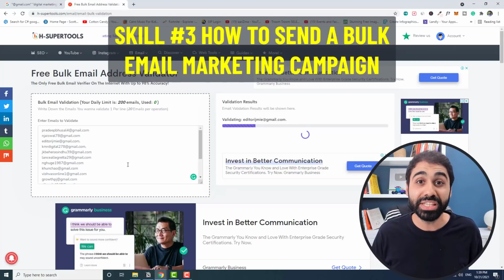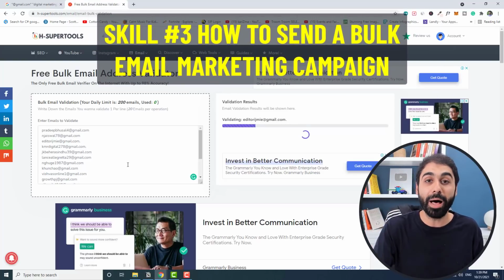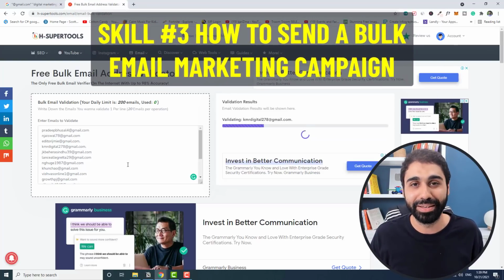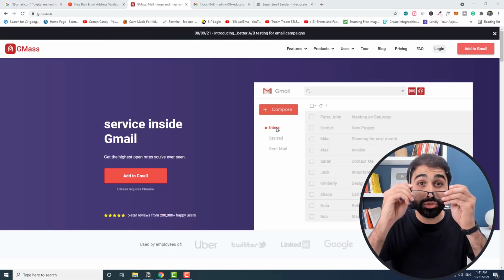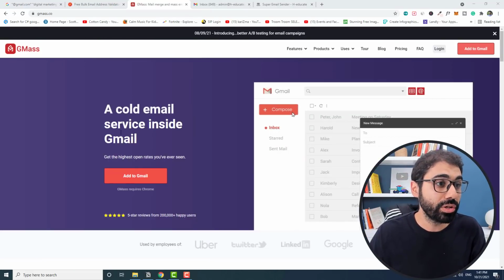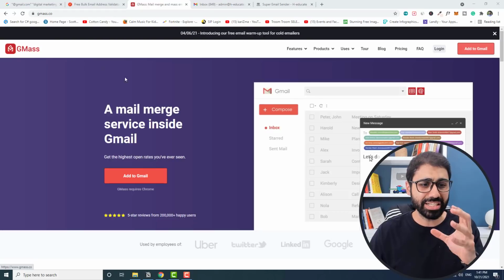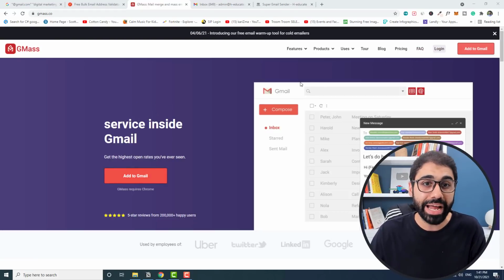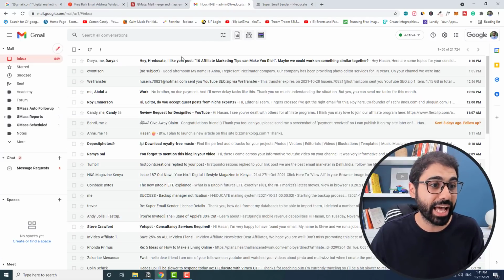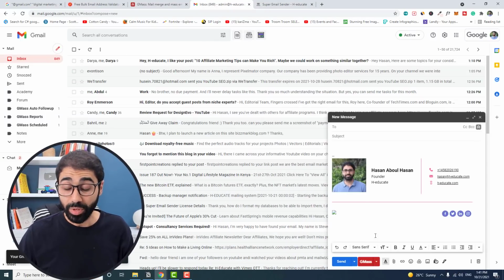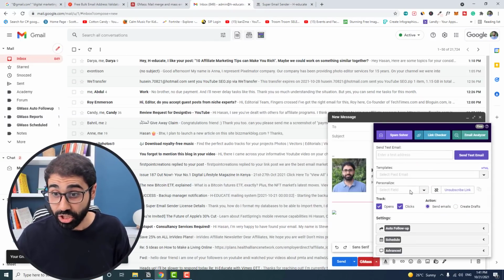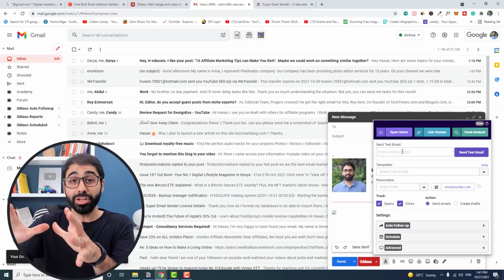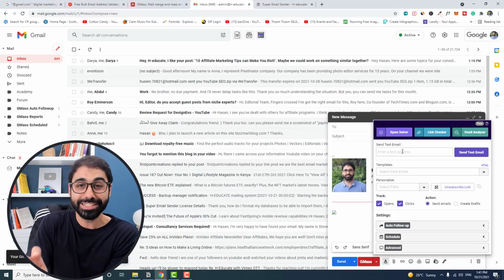So skill number 3, how to send a bulk email marketing campaign. I believe the easiest way is to use a plugin extension called Gmass. Just install it, add it to your Chrome browser, and then open your Gmail account. Click on compose. Now when you click on this small arrow here, you will see this is like a full email marketing system inside Gmail.